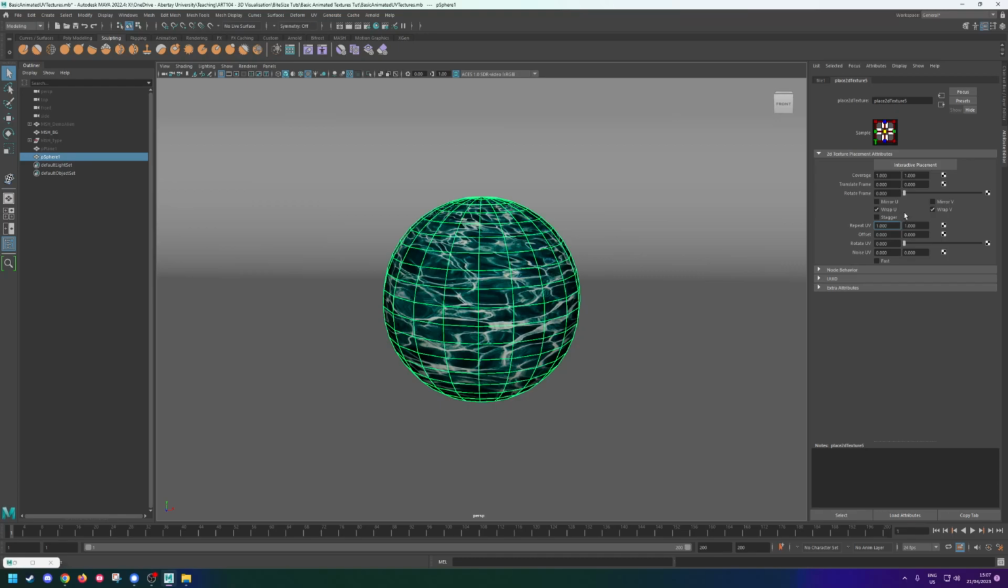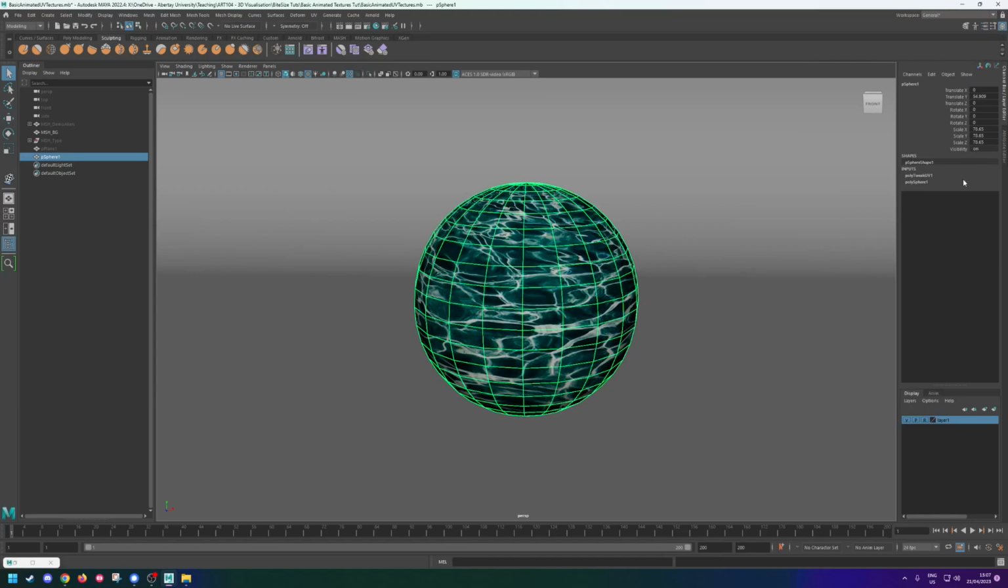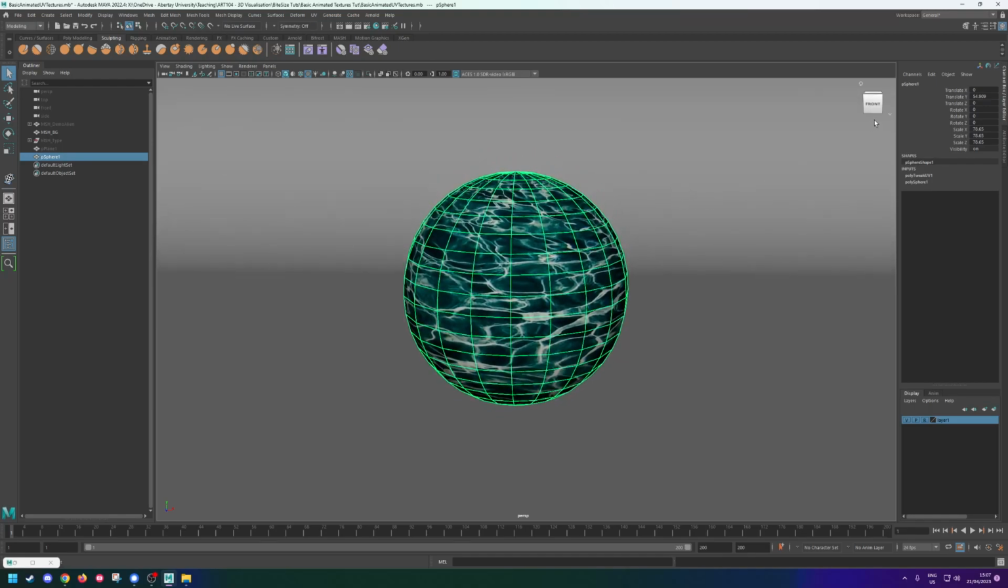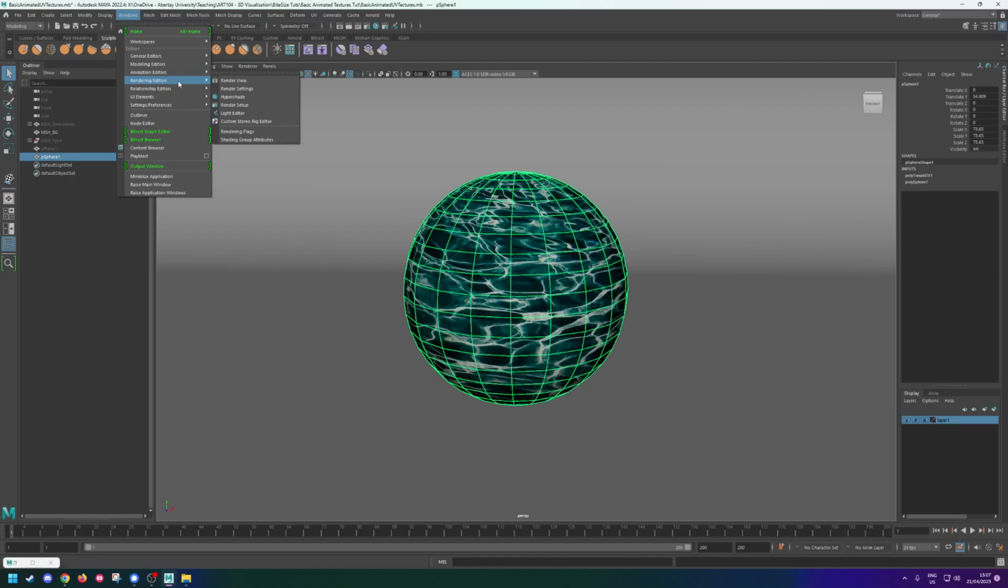What I want to do instead is, with this selected, open up my channel box. And my channel box should now have a list of things that show up, such as the information for moving this object. In this case, it does not. So we can see that it is still showing us just the polygon sphere information, which means that I can't do anything. So I'm going to make things nice and simple here and go to Windows, Rendering Editors, and open up the Hypershade.